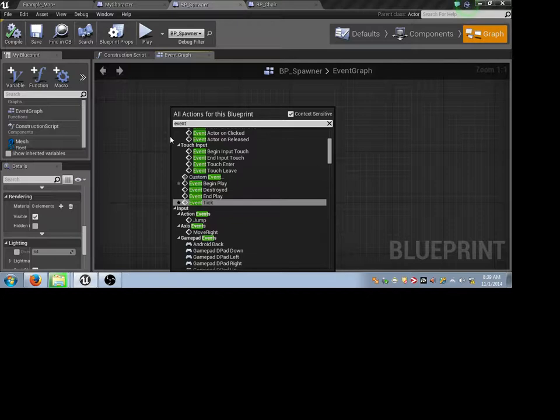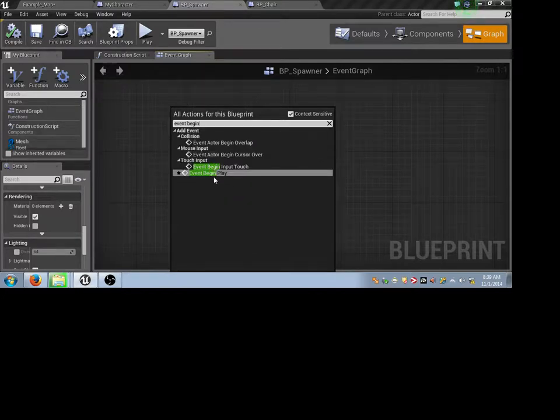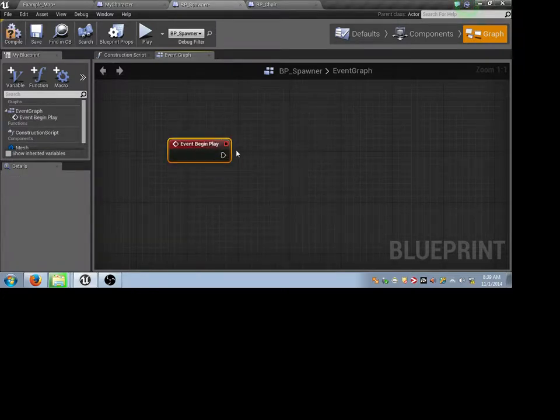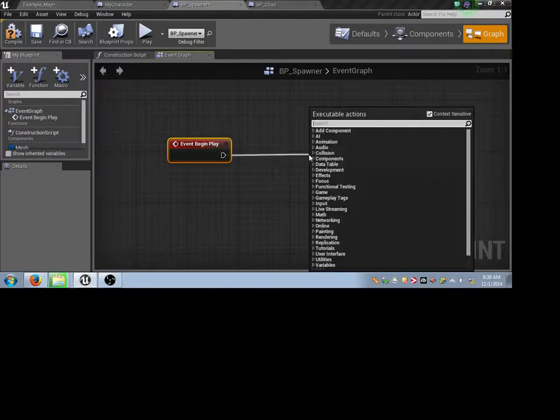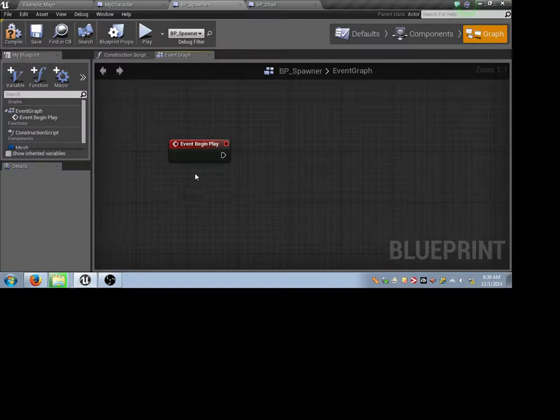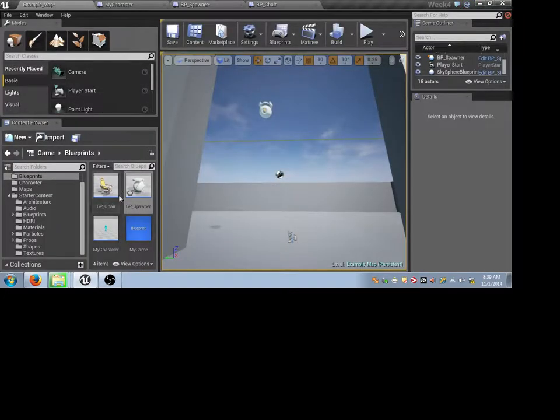So I'm going to hook into the event begin play. This thing fires when the level starts and this actor is present. And let's just see if we can spawn one guy. I'm just going to drag a wire off. Oh, and before I drag the wire off, I'm going to select the thing I want to spawn in my content browser.